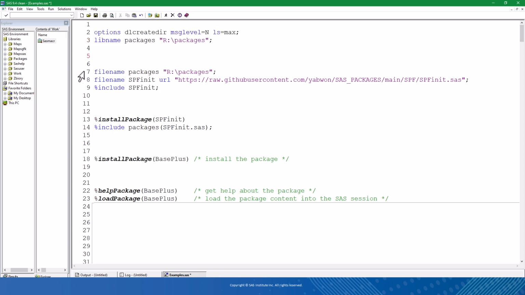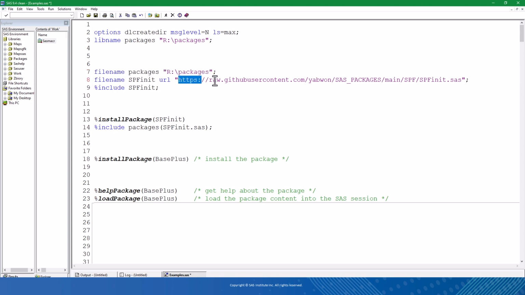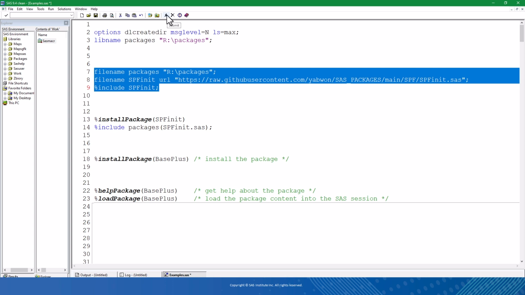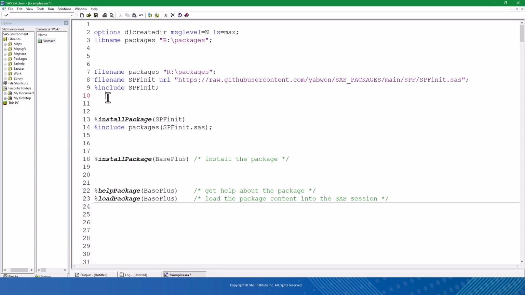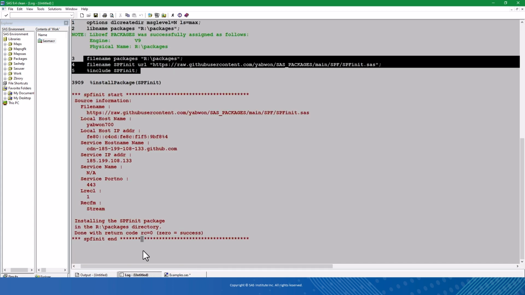The next step, as I said a few minutes ago, is to assign the filename reference, assign the URL for the GitHub repository, and run the SPFinit framework. So let's do it. Depending on your internet connection speed, it might take a few seconds. Let's look into the log. Now let's try to install the framework. Again, the process is running a few seconds.